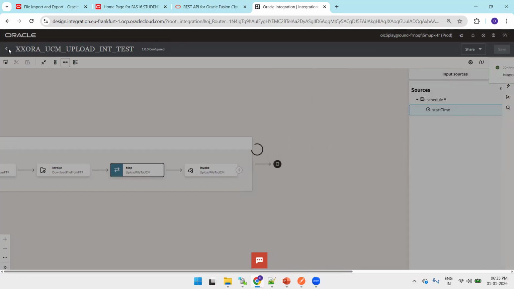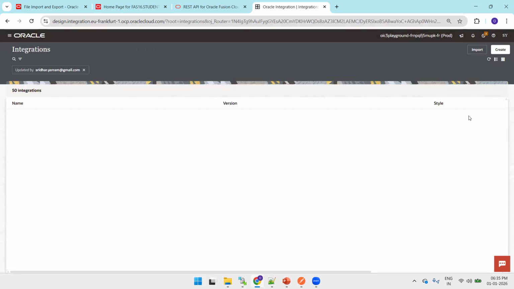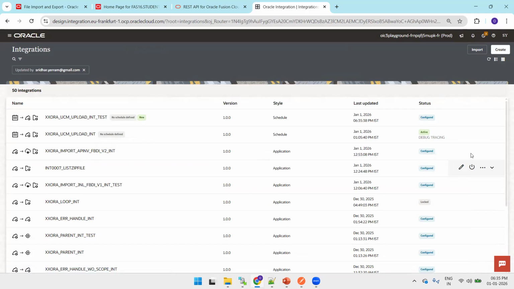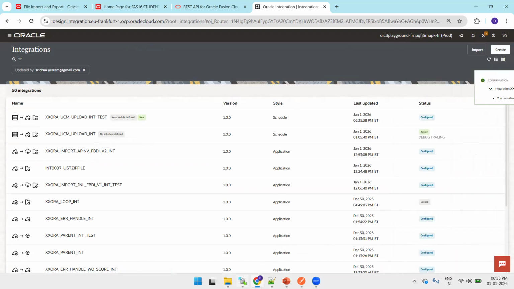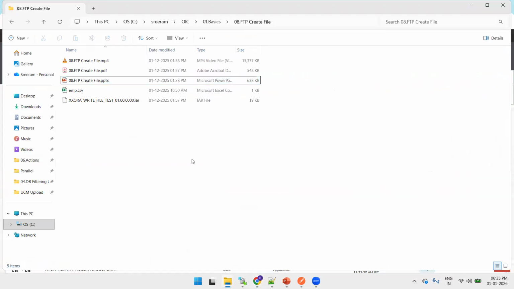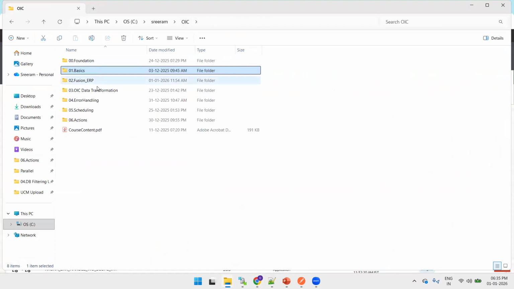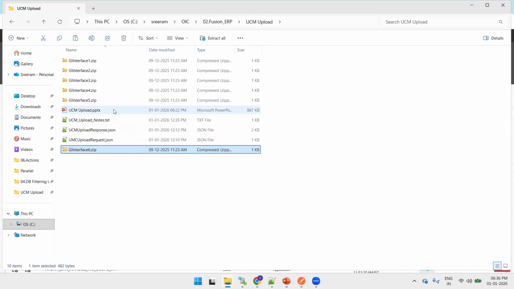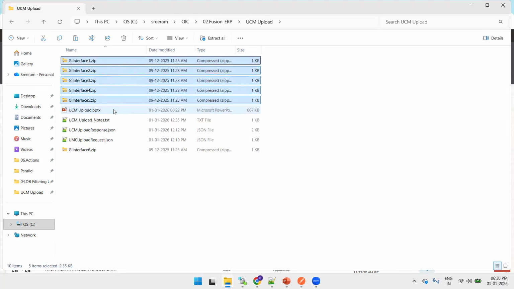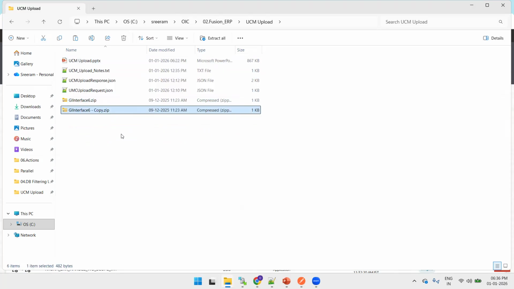I'll just set this one. Start. Let us activate the integration. I'll go with production, I mean debug mode. And then what I'll do is, let me show you that. I'll try to copy the latest files. I'll just remove these files now, just to understand whether we are copying the latest files or not.